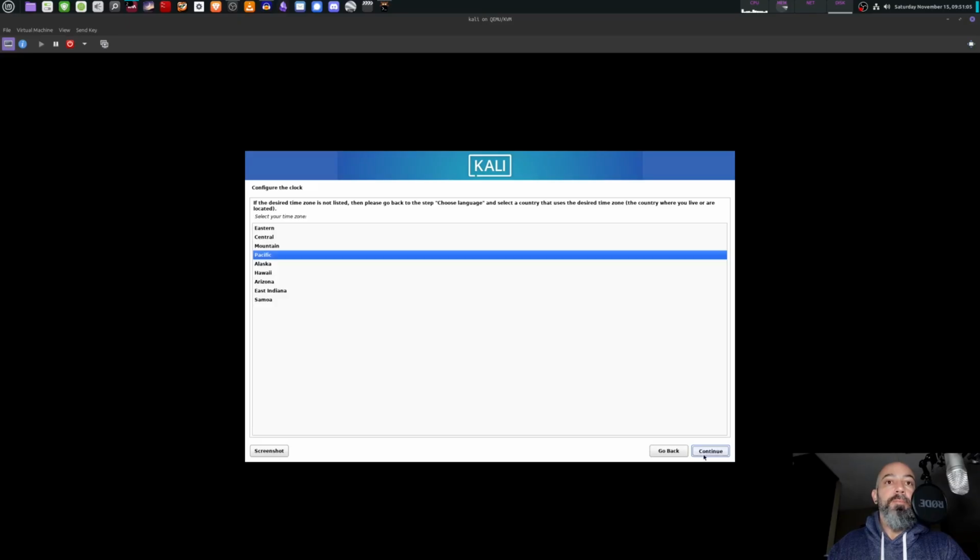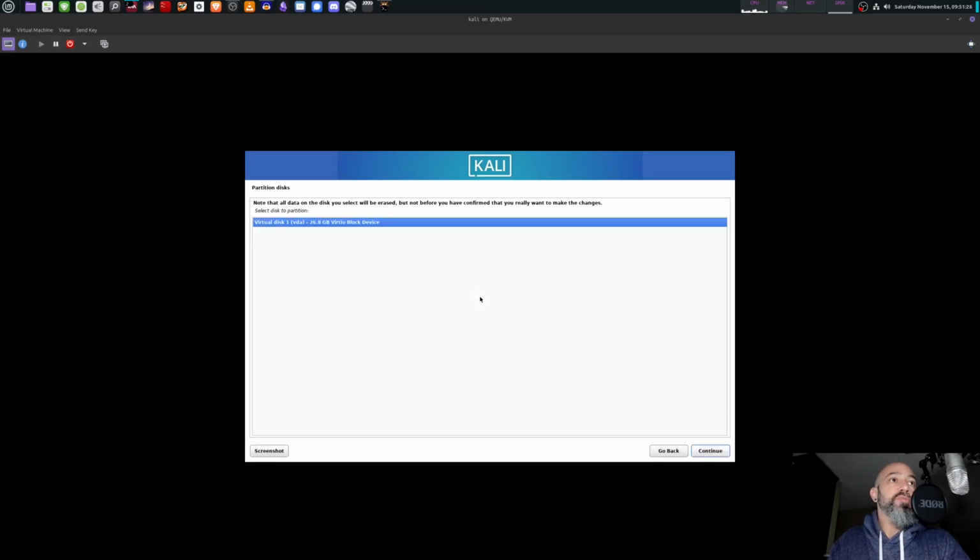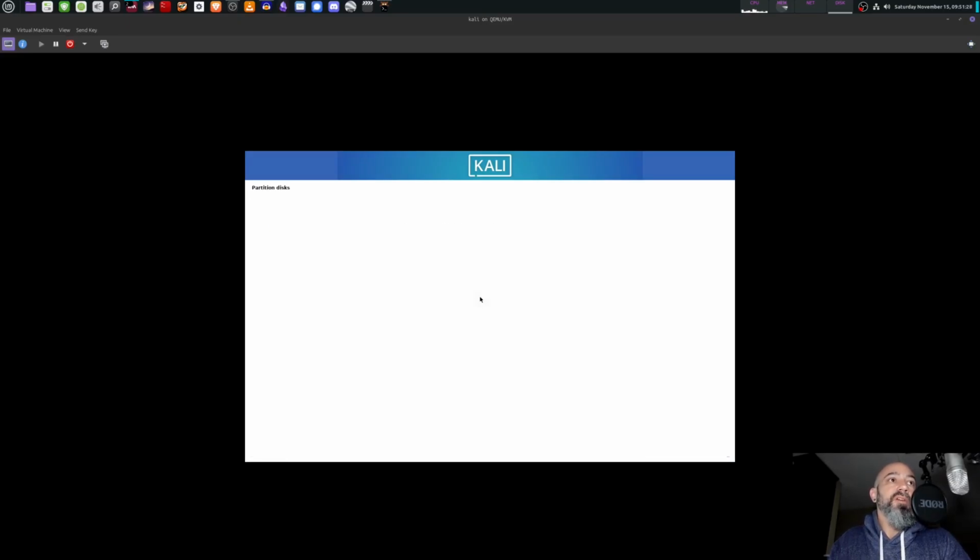Cool. Pacific time. Yeah, we're going to use the entire disk because it's a virtual machine. Yes, that. All files in one partition. That's fine. Finish and write changes to disk. Write changes. Yes. All right. So now it is installing Kali Linux into the virtual machine.